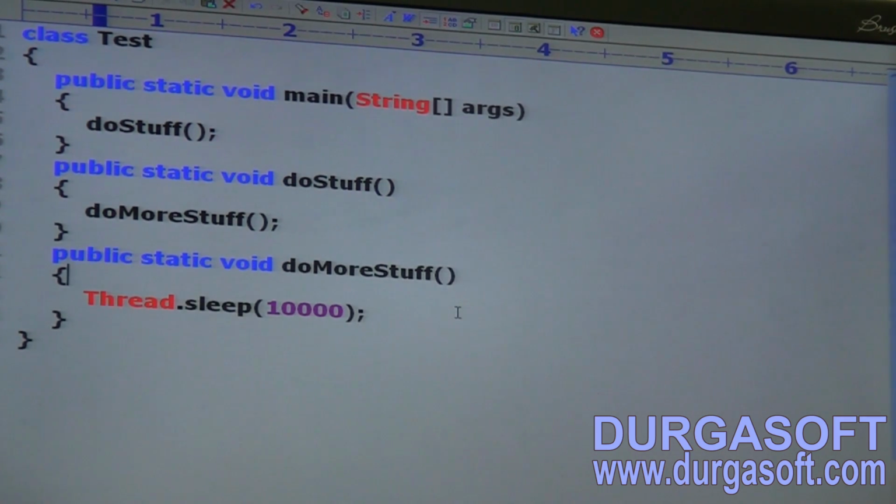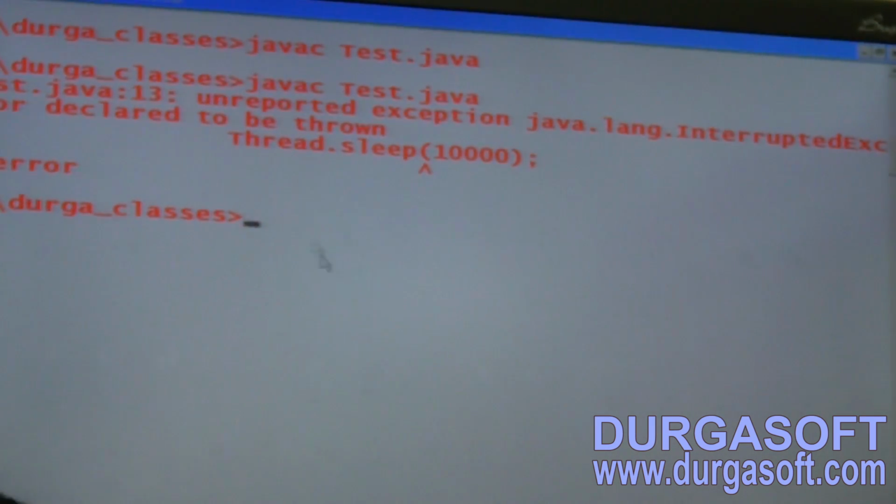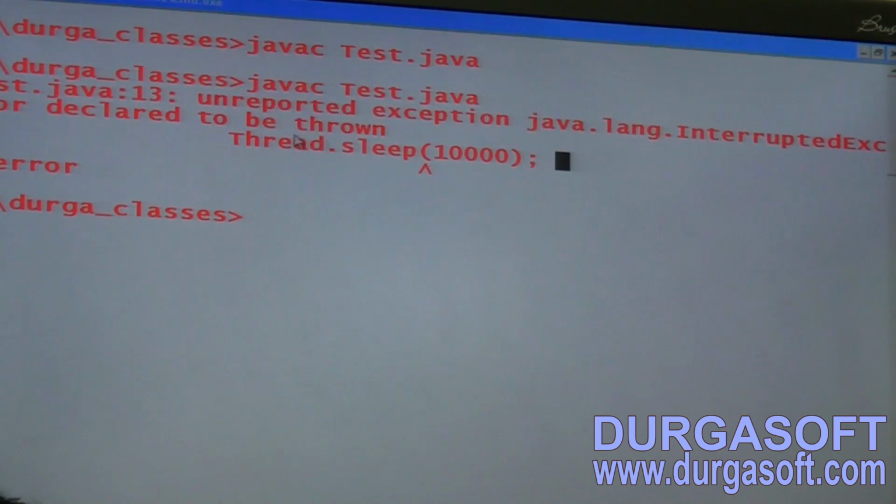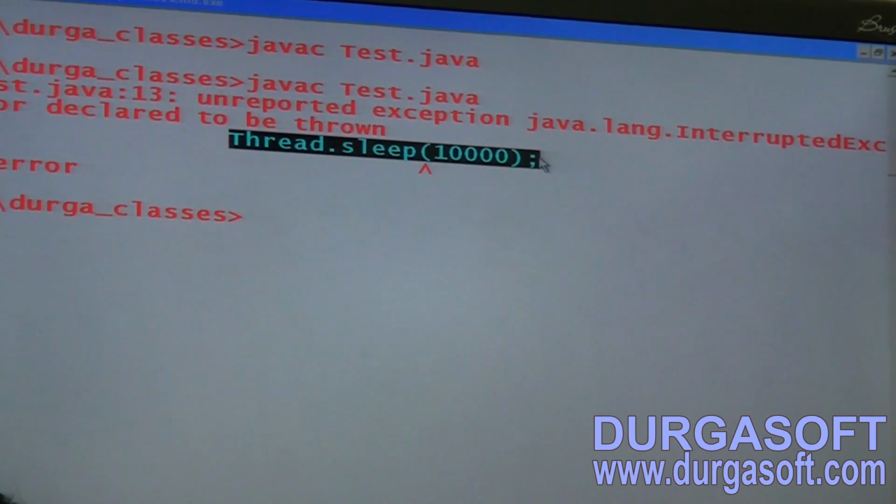Now can you tell whether the code is going to compile or not? No. At which line will we get the compile time error? At line number 13. Now that line is better to understand clearly. Yes, at line number 13: unreported exception must be caught or declared to be thrown. At thread dot sleep, at that line we got it.